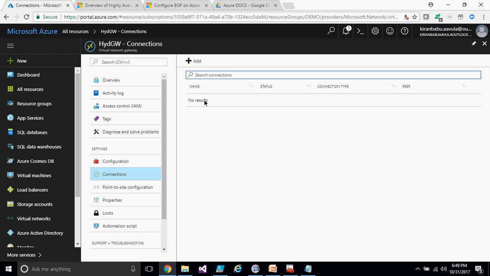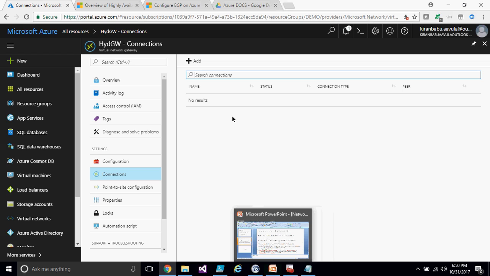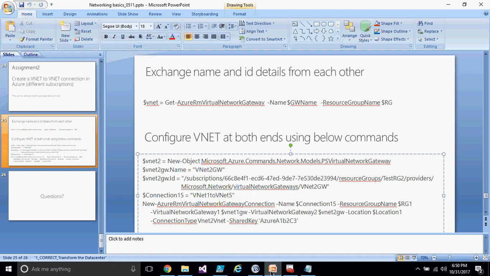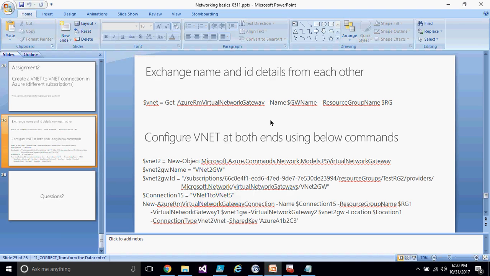I said creating a VNet to VNet connection is like a two-way handshake. We'll have one connection from gateway A to B, and one connection from gateway B to A. Only then will you have a trust relationship. Once both parties have run it properly, you will have a working connection between both gateways. So this is how you do it when you are working with different subscriptions. Okay, I'll stop it here. Any questions?